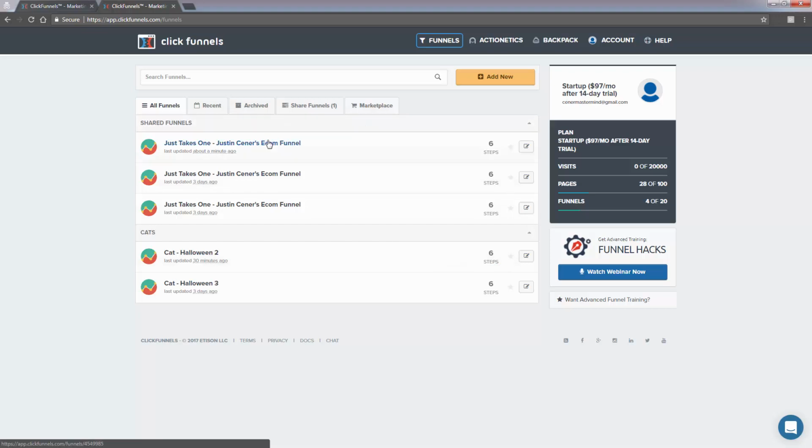Every funnel will have at least one step. A funnel could be a one-step funnel. I mean, it's probably not going to be doing much. But a typical funnel on e-commerce can have 3, 4, 5 steps, depending on how many upsells.